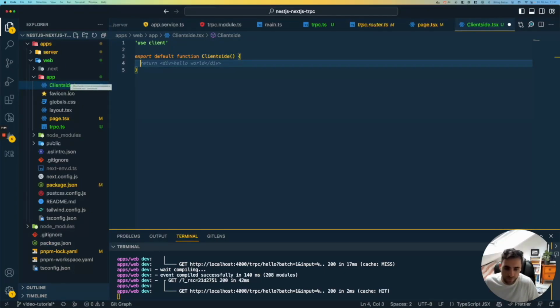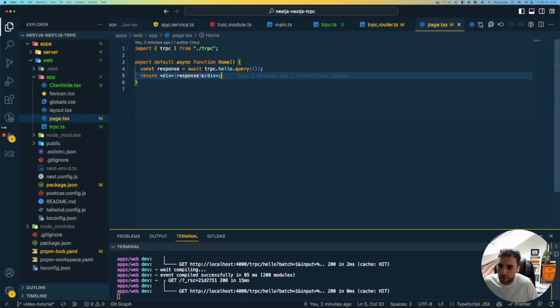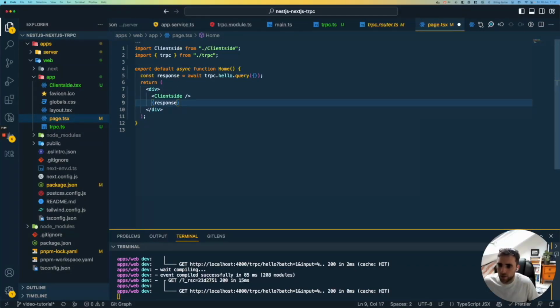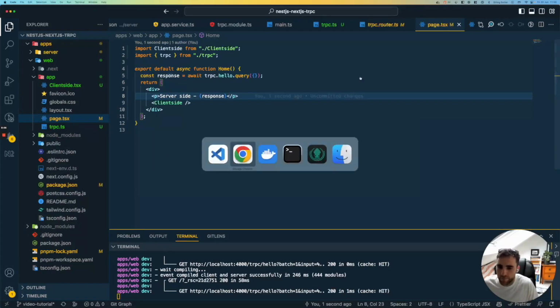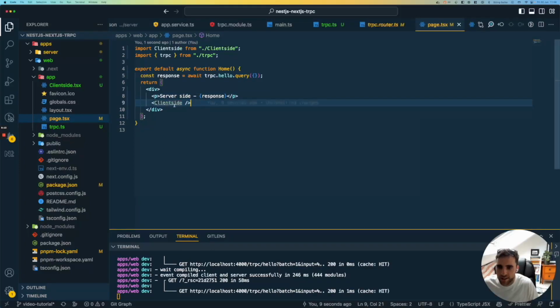So let's just first get this working. We'll go I am client side, and then inside of the page here, let's just use ClientSide, and then we can drop in this here. So why don't we say server side? Okay, cool. So we've got our server side, hello Bilbo, and then this is now on the client side.